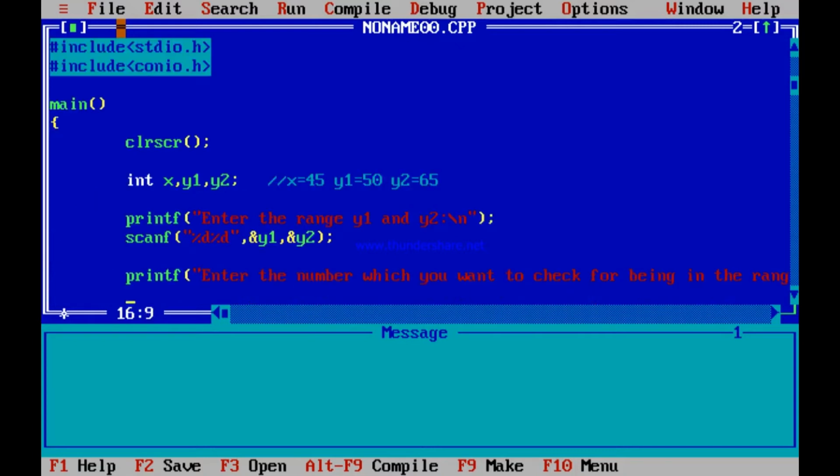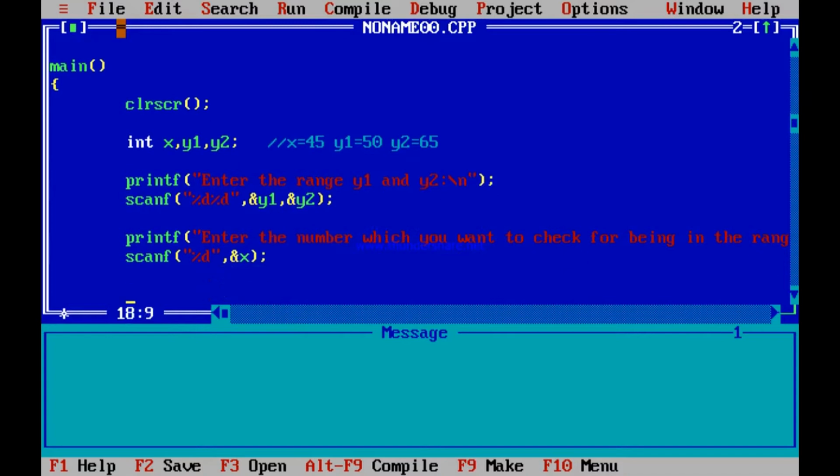So now I will have to scan again. Where will I scan it? Scanf %d, definitely &x. I will scan it within the variable x, and I will have to check whether the variable x lies within the range of y1 and y2. So how to do it? This program is similar to the previous program where I had written whether a number is a 3-digit number, where I needed to check whether it falls within the range of 100 to 999. It is almost the same, so I will have the same program.